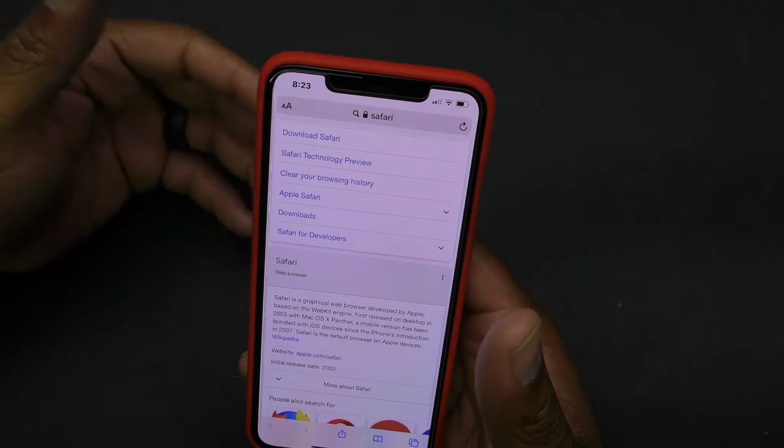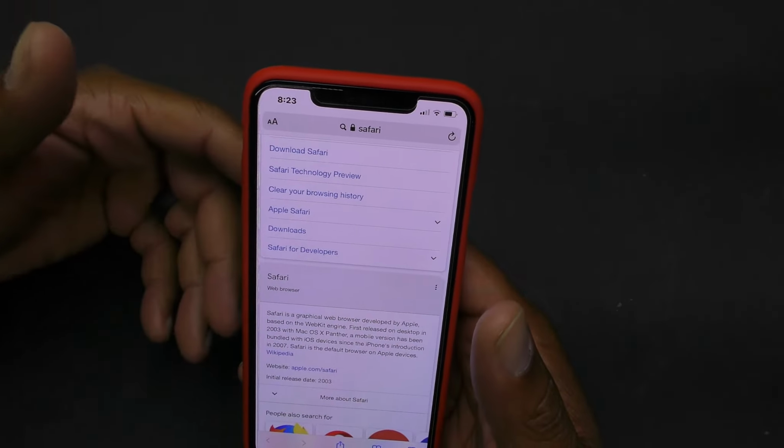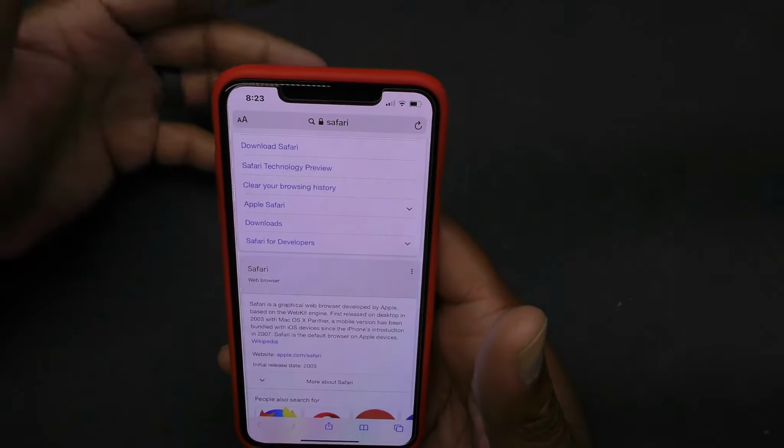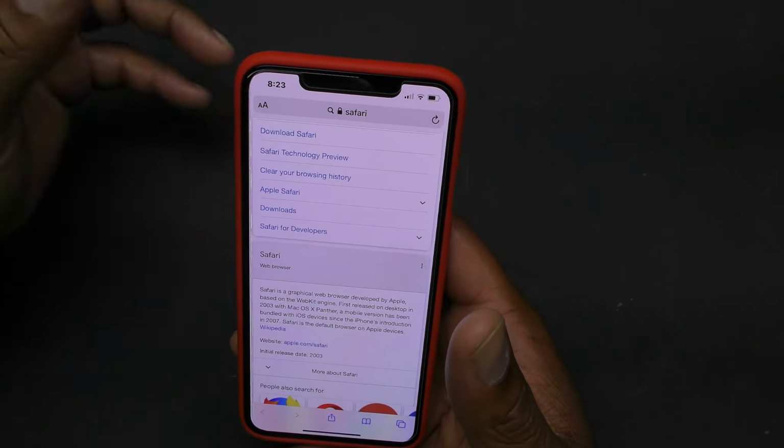Me, I don't use Safari. I use Chrome on my iPhone. I use Chrome on everything. I like Chrome's ecosystem. I like how everything connects. I prefer Chrome over Safari, just my personal preference.